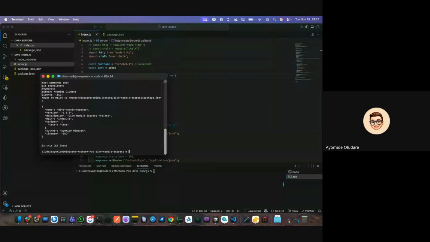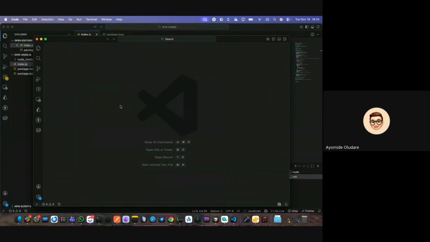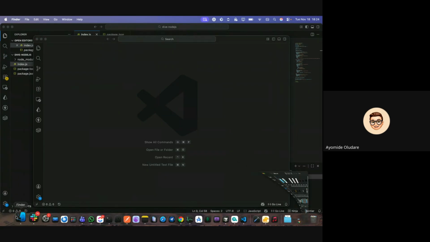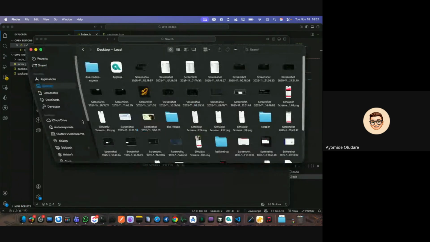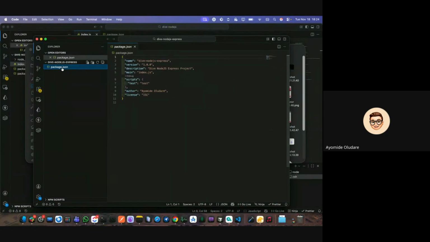Yes, enter. So what I can do is open VS Code newly, and this folder that we created, this Node.js Express folder, we can drag it into VS Code. And if you notice, inside it we have just package.json, right?